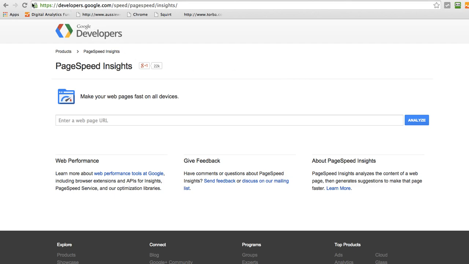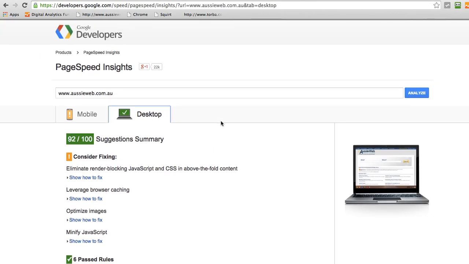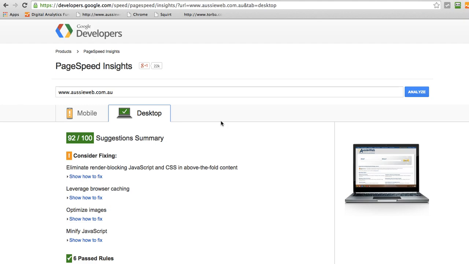I want you to go to https://developers.google.com/speed/page/insights. It'll take you to this page. This is one of the most useful tools I've found that Google has deployed in a year or 2 years. What this tool does is you put your URL in here, your website URL, which I've done here for Aussie Web, and it gives you a review of the speed of your site, how well it is operating.